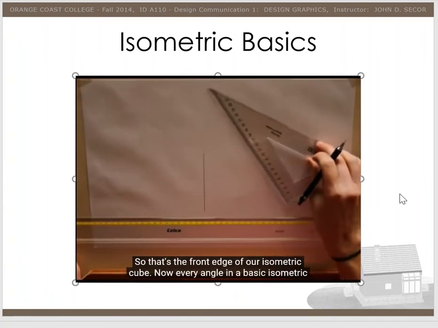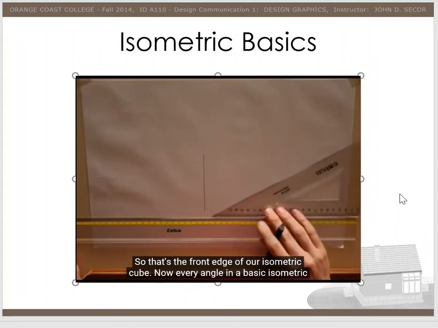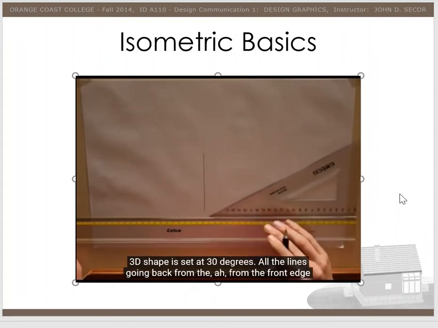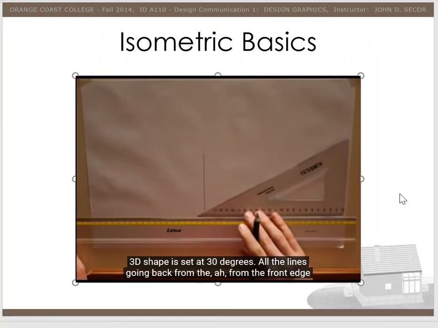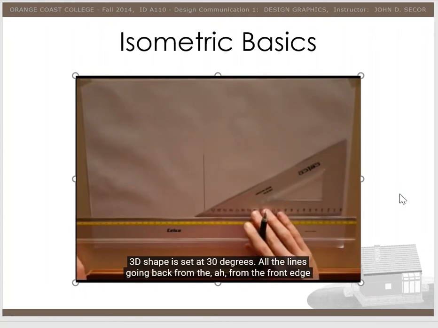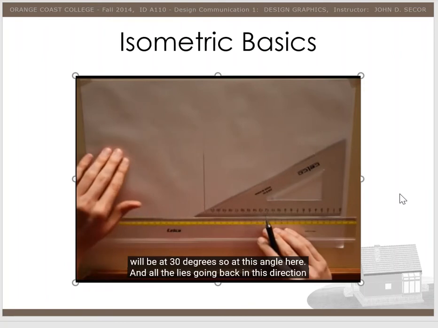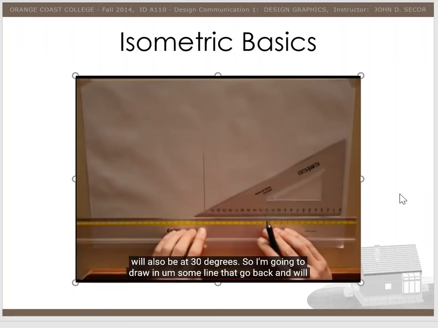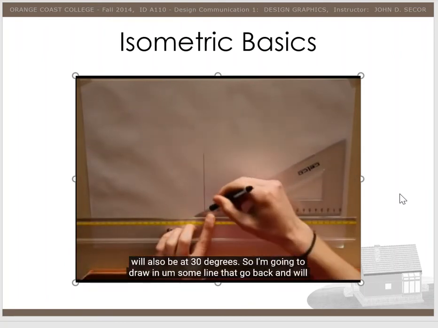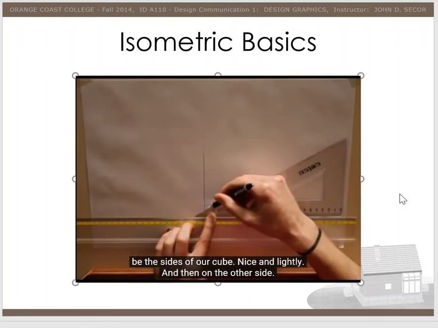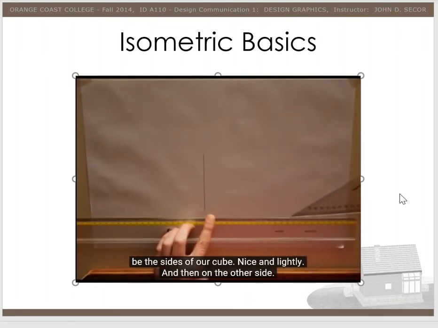Now, every angle in a basic isometric 3D shape is set at 30 degrees. So all the lines going back from the front edge will be at 30 degrees, so at this angle here. And all the lines going back in this direction will also be at 30 degrees. So I'm going to draw in some lines that go back, that will be the sides of our cube. Nice and lightly. And then on the other side.